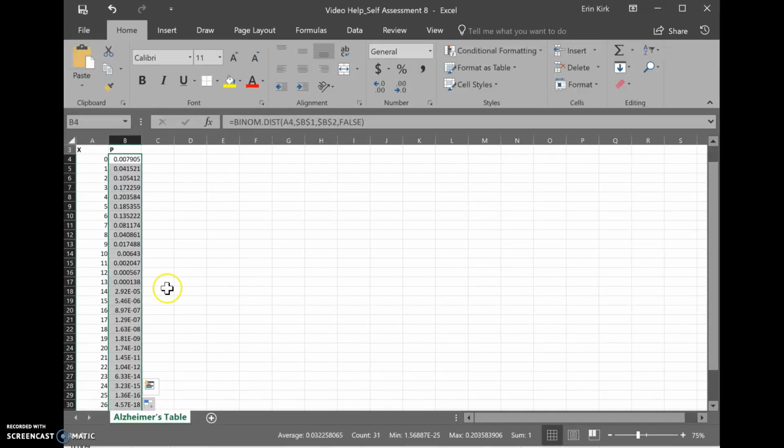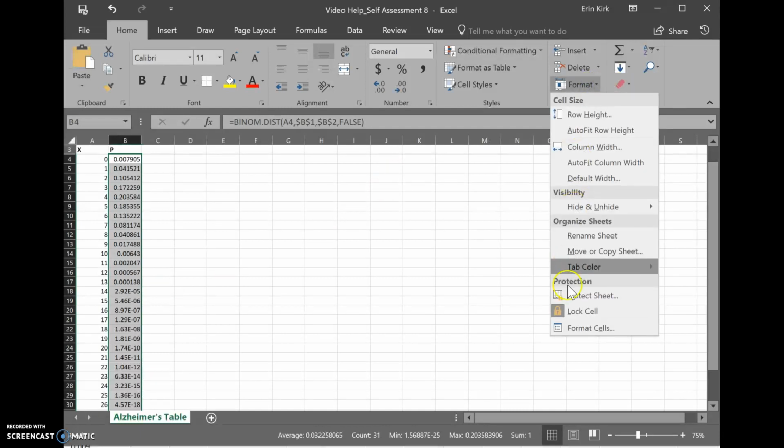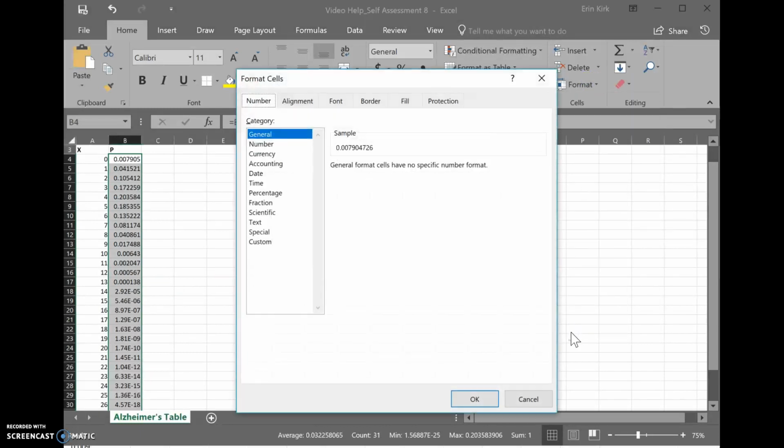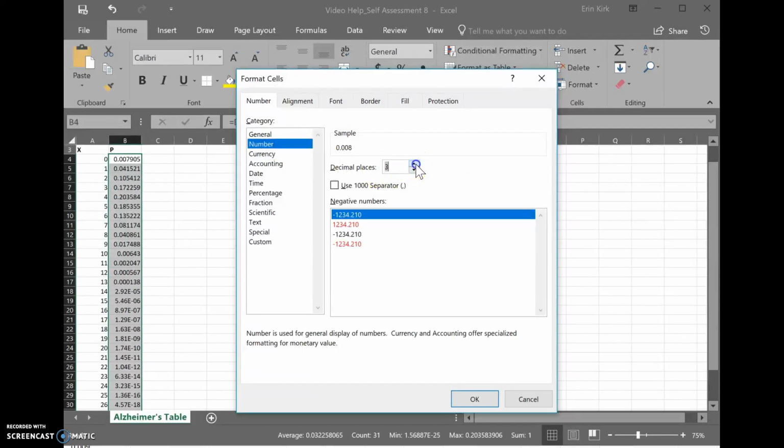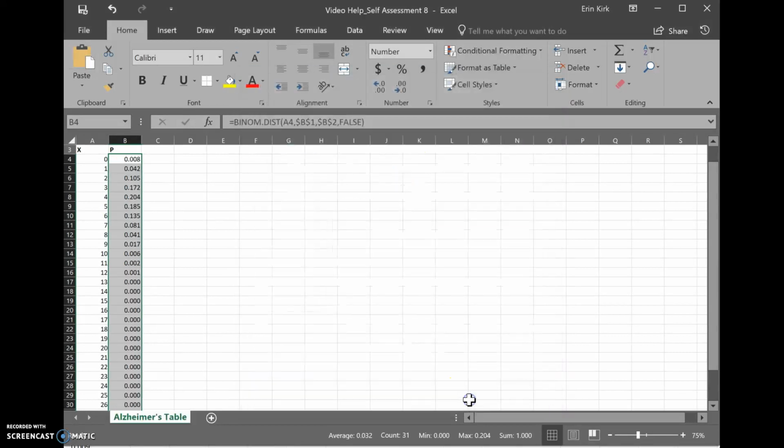We're going to format these to 3 decimal places, so I can click Format, and I want to format the cells, click Number, and I want 3 decimal places. Click OK. Now those very small probabilities will show up as 0 to 3 decimal places.